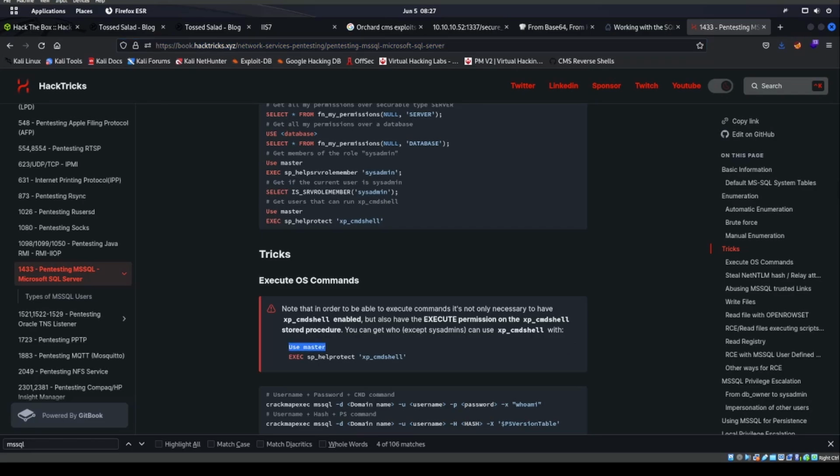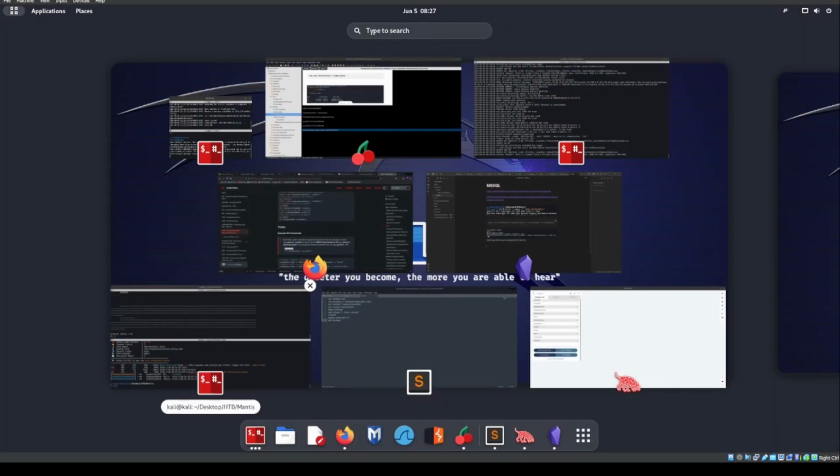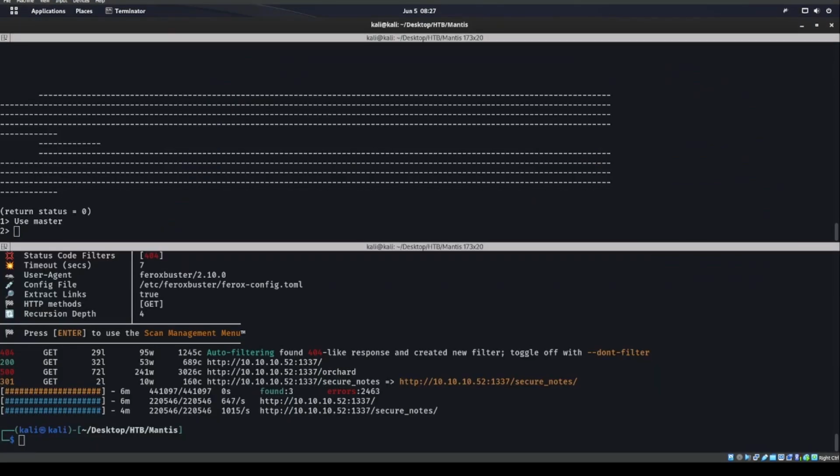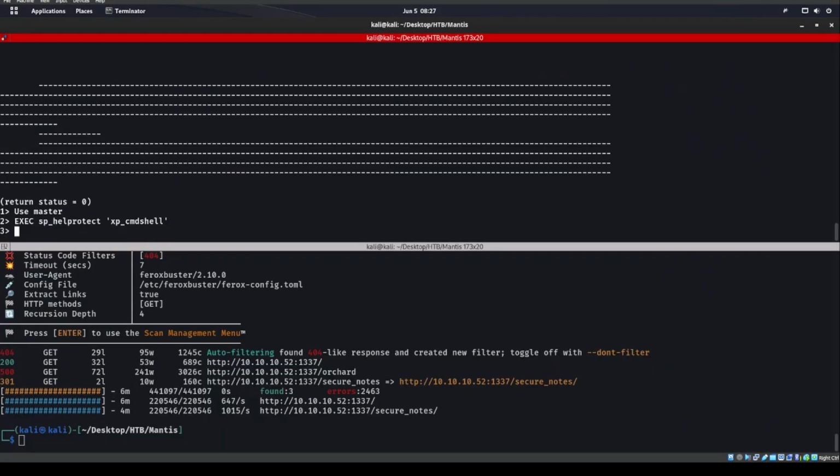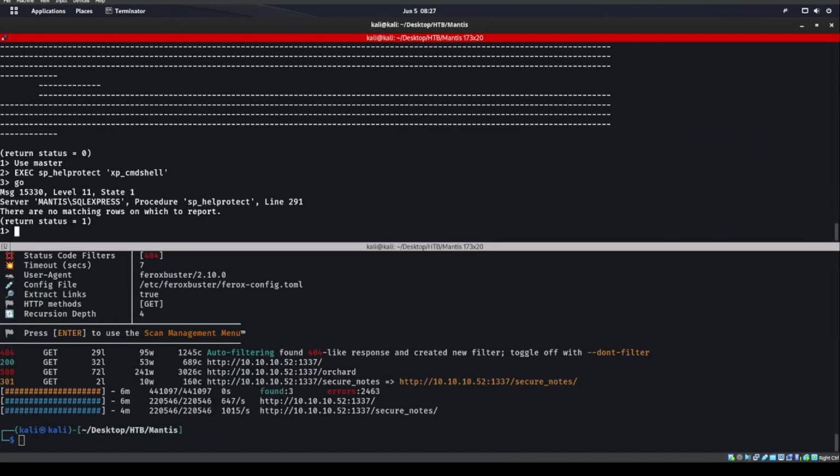Ooh, let's try use master. XQ SP help protect XP command show. Okay, let's try to do this right here then. Okay. Oh, do I have to do go? Okay, never mind.